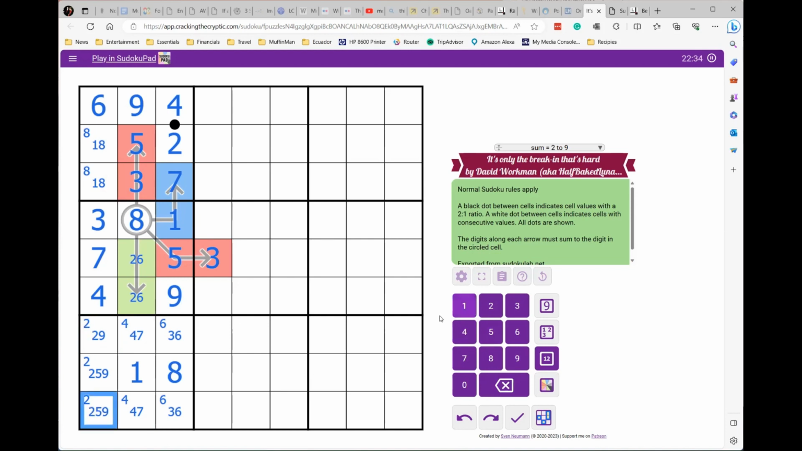That can't be the 1. That can't be the 2 because it's next to the 1. 2926. I know that there's a way that I can reduce this down to the final digits. What am I missing here? 4, 7, 4. Oh, yeah, there it is.